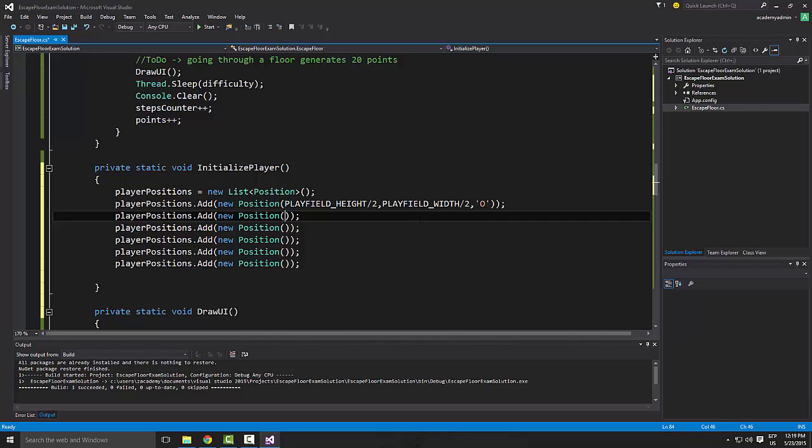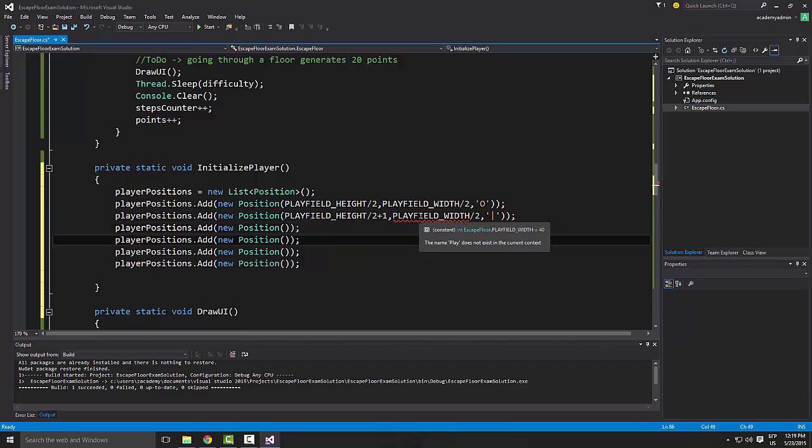Alright, after that, let's add the body. So what's that gonna be? We have playfield height divided by 2, and then I want to say +1, so I want it to be one point down, and then playfield width divided by 2, and I want to say that this is my body. Okay, playfield height divided by 2.